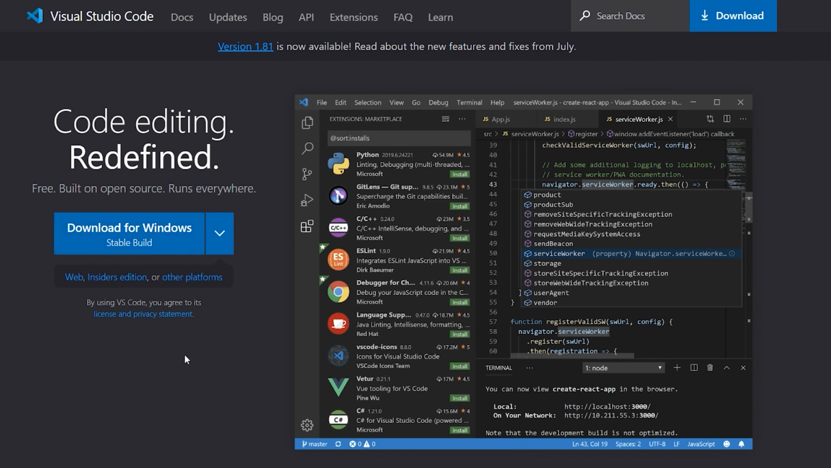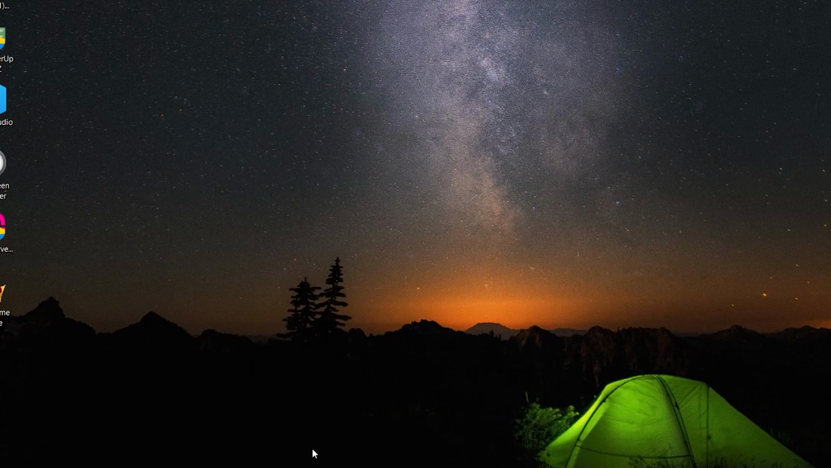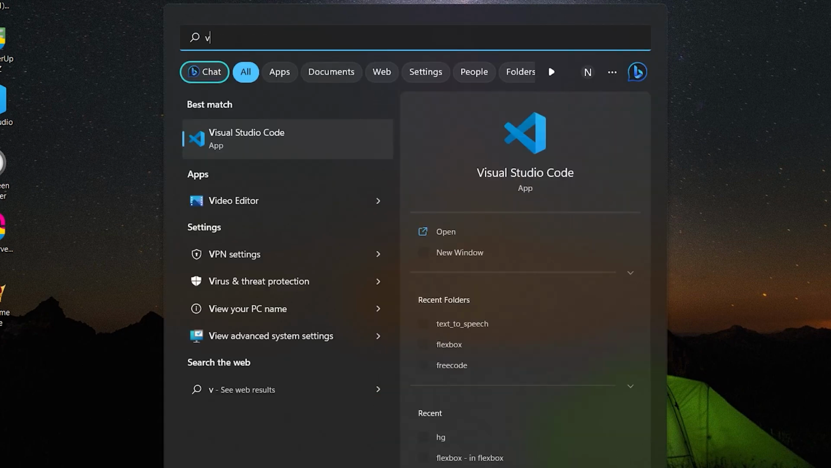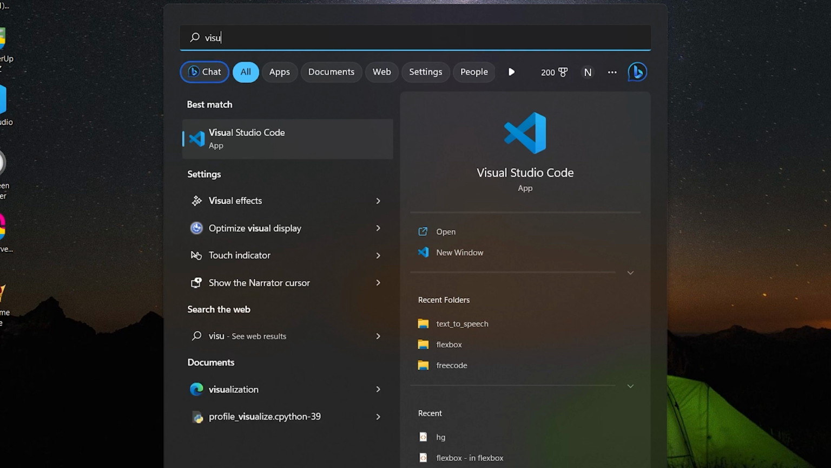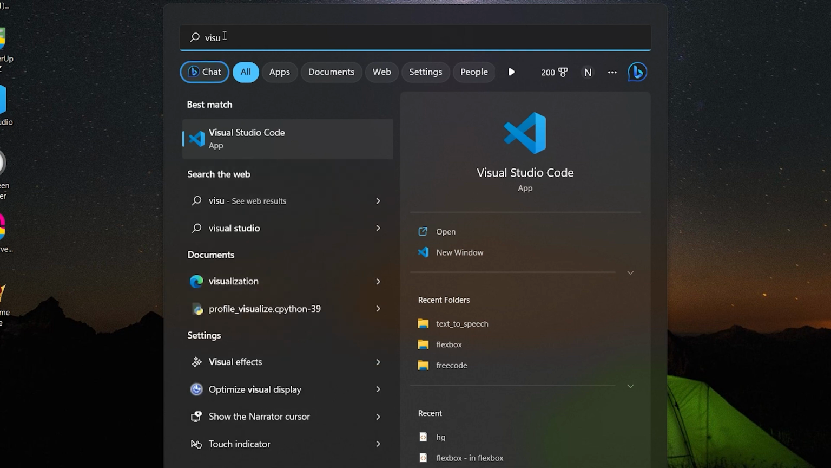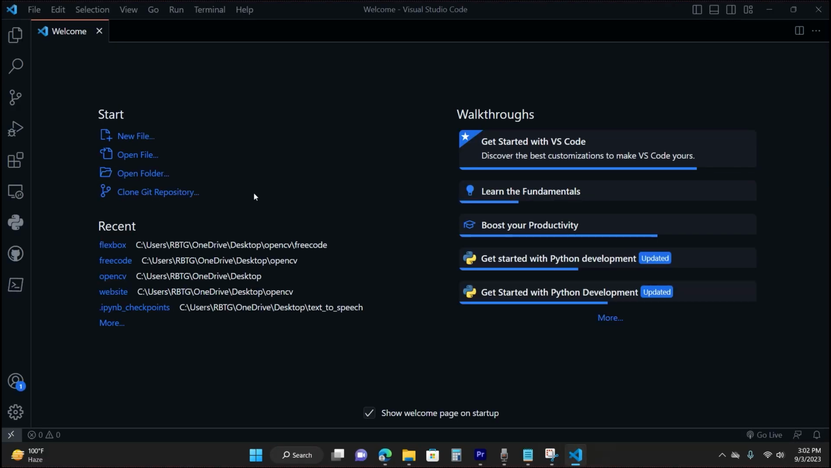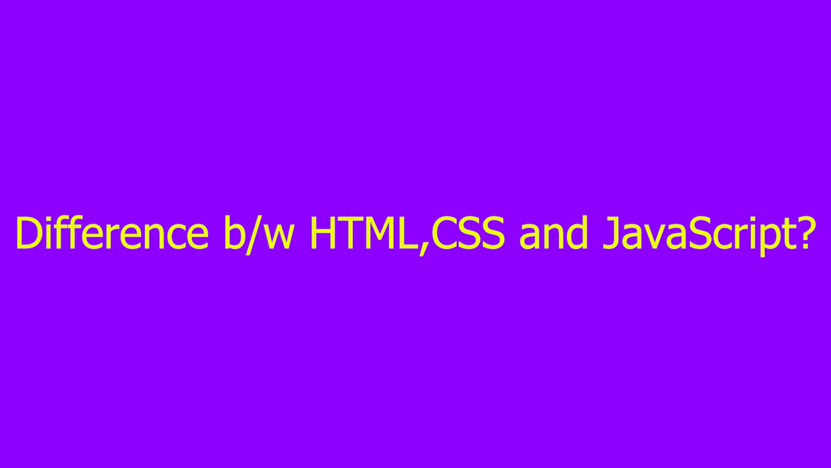Once you have done that, you have to install Visual Studio Code. Once you have installed it, you have to launch it. You have to search in your search bar, write Visual Studio Code, and once you have written it over here, then you have to open it. That's it.